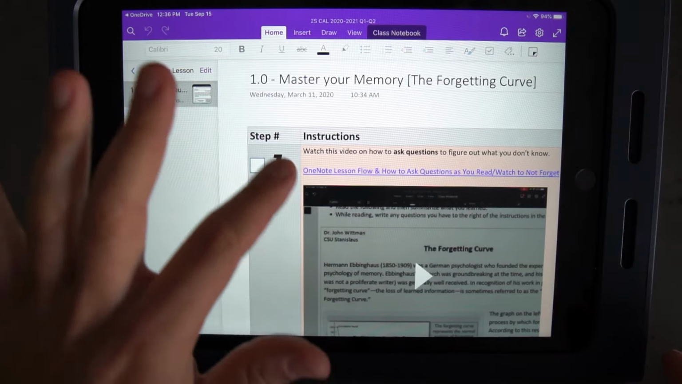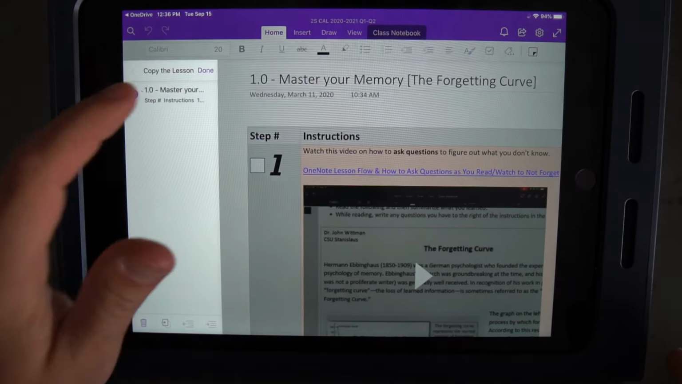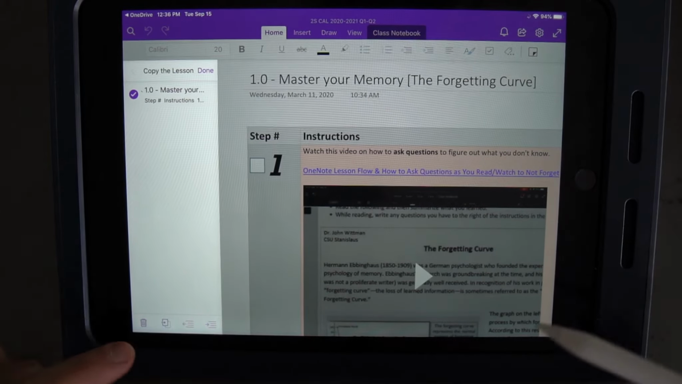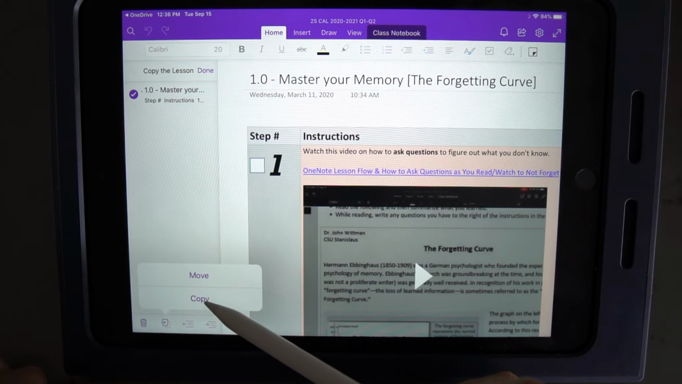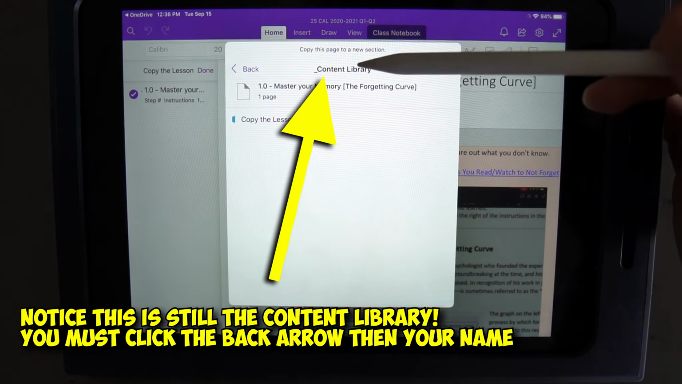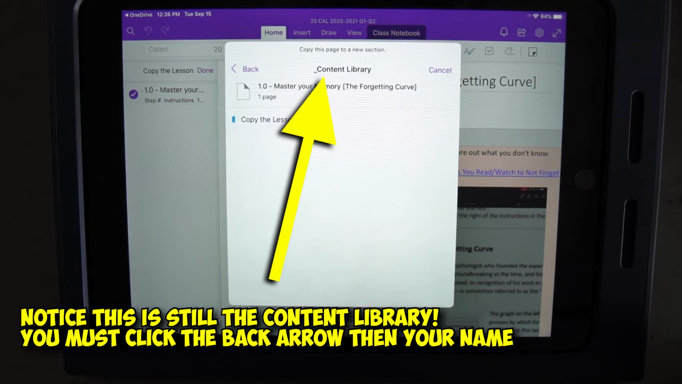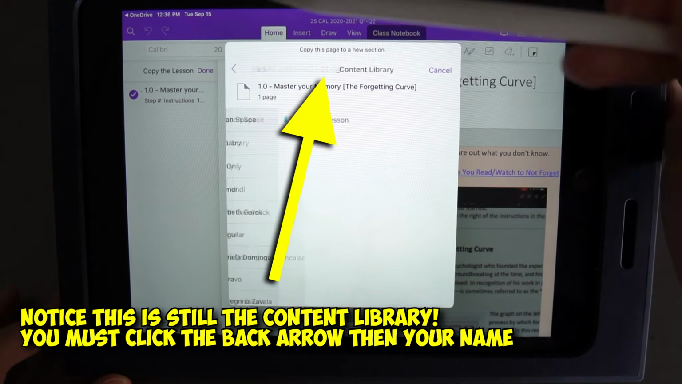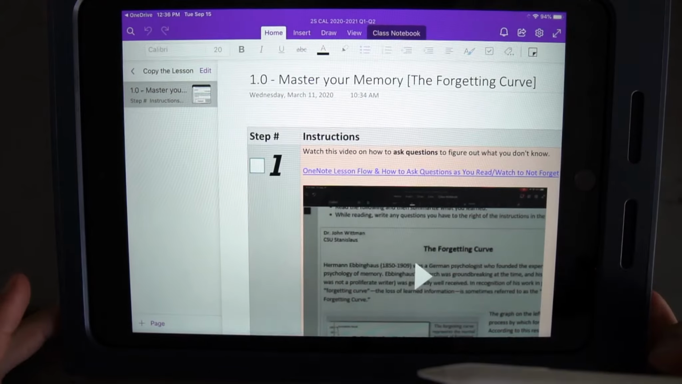If you want to be able to write on this document, you're going to have to hold down on the document and click on this button right here, and you'll have the option to move or copy it. Click copy, and it will ask where you would like to copy it. Right now it's in the content library, so if you choose that, nothing will happen. Instead, click back, find your name, tap on assignments, and that will get copied.